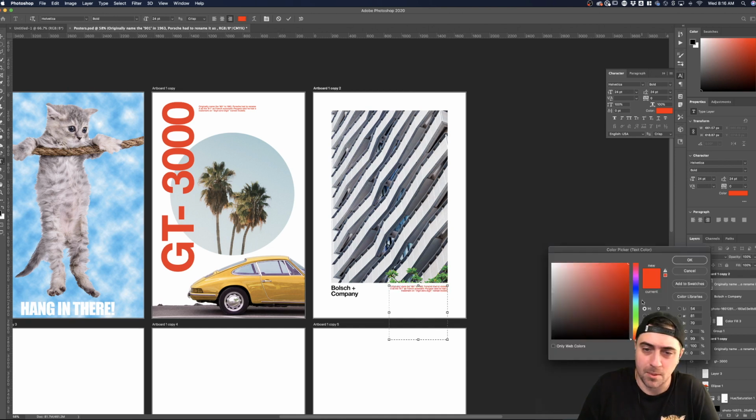We can also pull in some color aspects of it. We can do black, or we could pull in a little bit of the blue that's kind of in this poster.